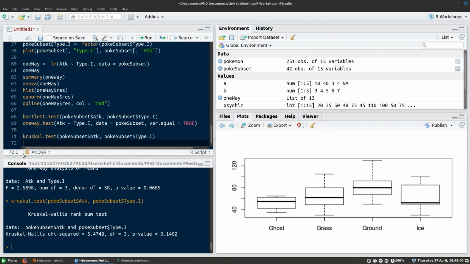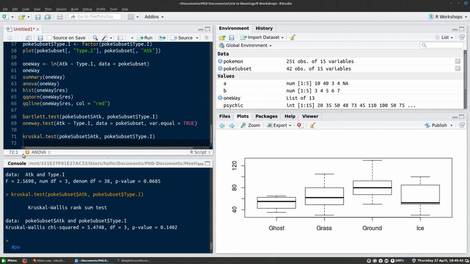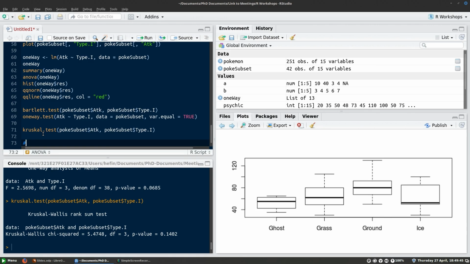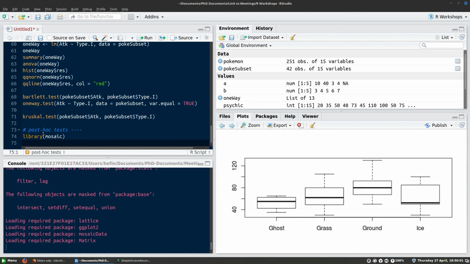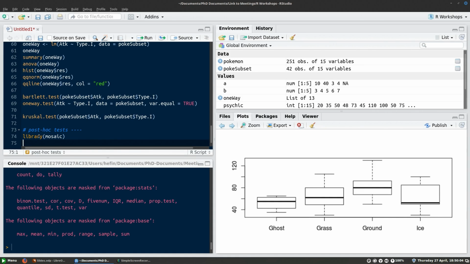So if you now type, and actually let's call this post-hoc tests. If everyone now types library, so remember, once you've installed a package, the function to actually load it into your current R session is library, and mosaic. You might get some text printed out, but you shouldn't get any errors. Has that worked? Mine says stop because it's still installing the package. Okay, let it run on.